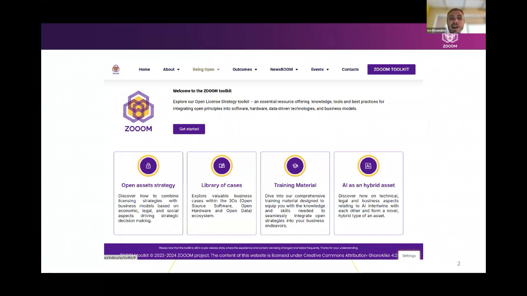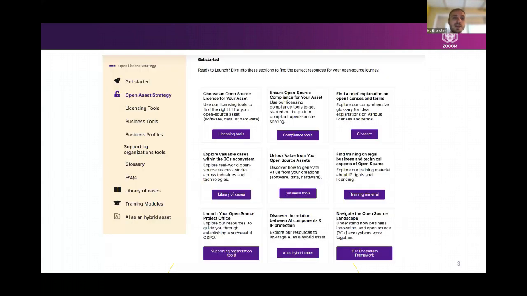And finally, the AI as a hybrid asset, like I mentioned, this is essentially a reasoning tool for you to make sense of which elements of an AI system are protected, could be protected under which intellectual property or non-intellectual property regimes. So in terms of open access strategy, the tools that we offer are grouped in various categories.